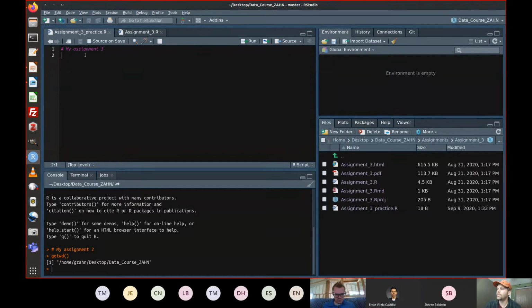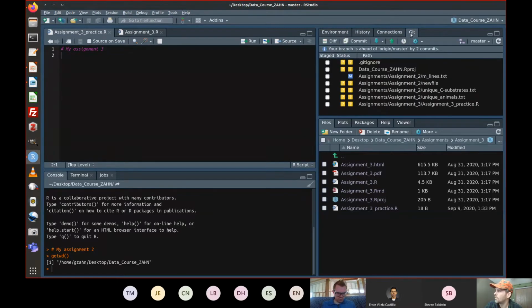For the most part, we're going to be doing all of our work up here in the top left in one of these R scripts. The output from that is going to be displayed down here in the bottom left in our console. And we want the top right typically to be on the environment tab. We've got history, connections, and if you're in a Git repository, which you should be, you'll have a little Git tab.